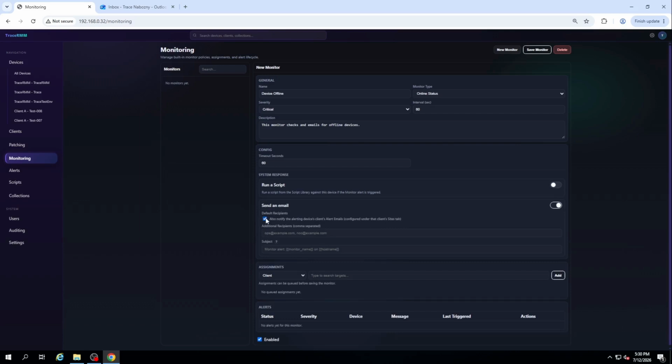The subject line supports dynamic keywords. These keywords are replaced with information from the actual alert when the email is generated, allowing the subject to include details such as the client, site, device, severity, or monitor name. This makes notifications easier to identify and allows each client's alerts to be distinguished without creating a separate monitor for every client. Select the recipients that should receive the notification.